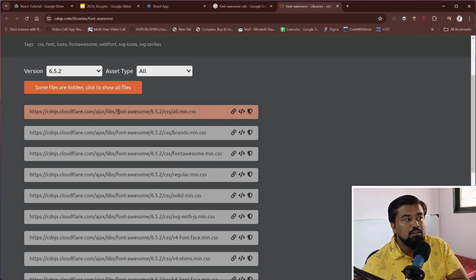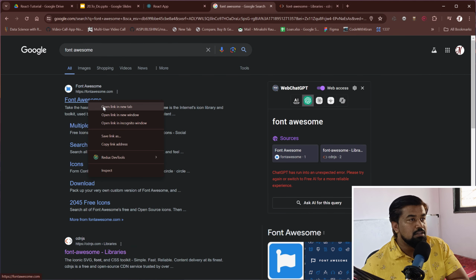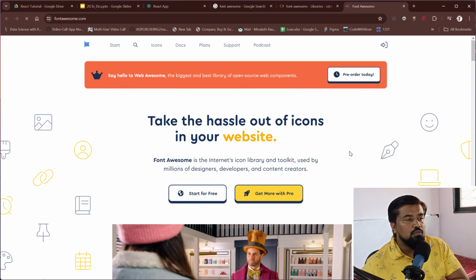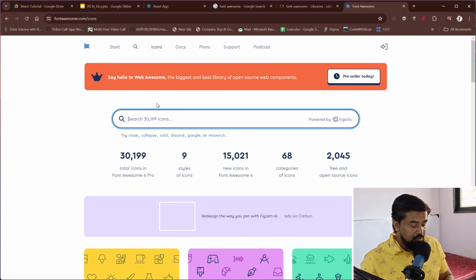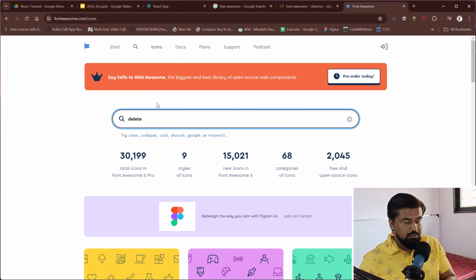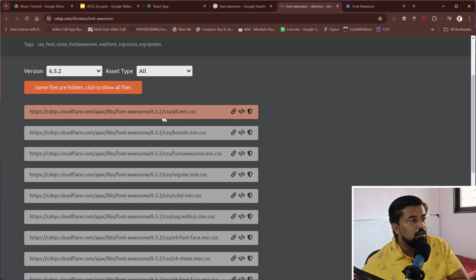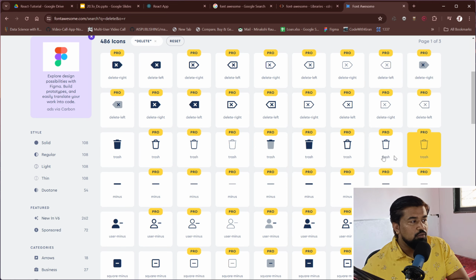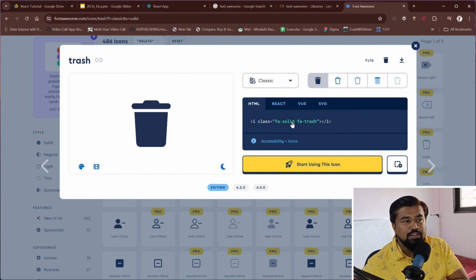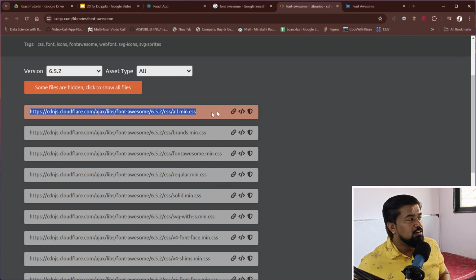And if you want to see the Font Awesome icons, go to Font Awesome. This is the site. There are a lot of icons here. You can search any icons. You go to the icons, search the icon for delete. Okay, this is version 6.5.2. Here we add the 6.5.2. Okay, so all the fonts are in here. We can use this trash image, but before that I just want to add this CDN link in our application.